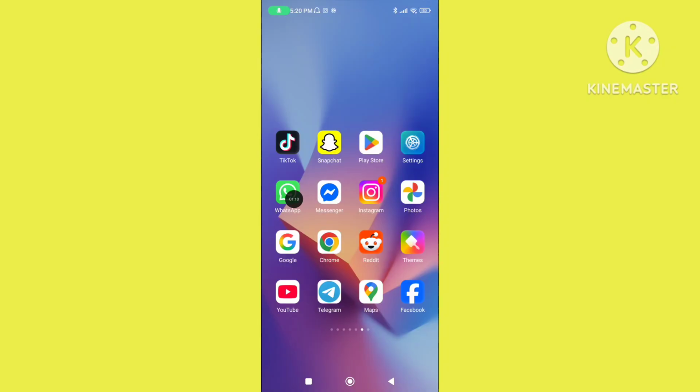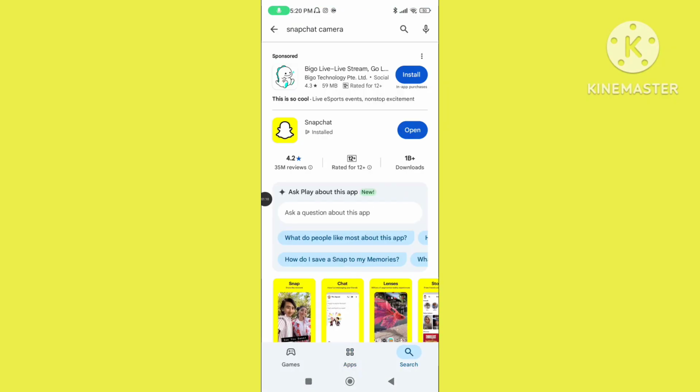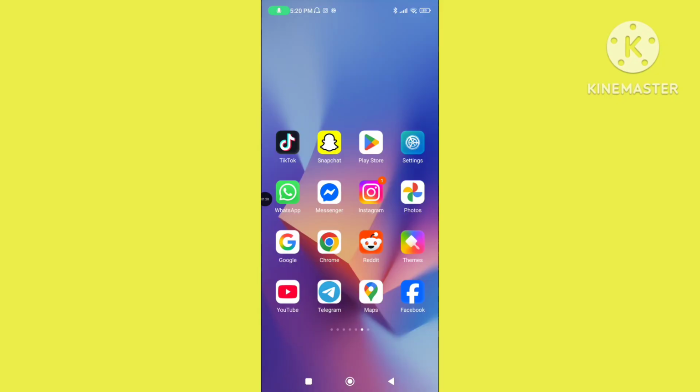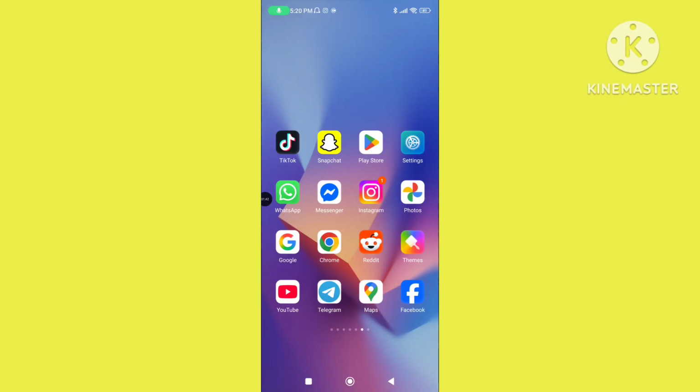Step 2. Open Play Store and update your Snapchat application to the latest version. Step 3. Restart your device and reopen it. You can follow all of the steps to fix Snapchat filters not working problem.